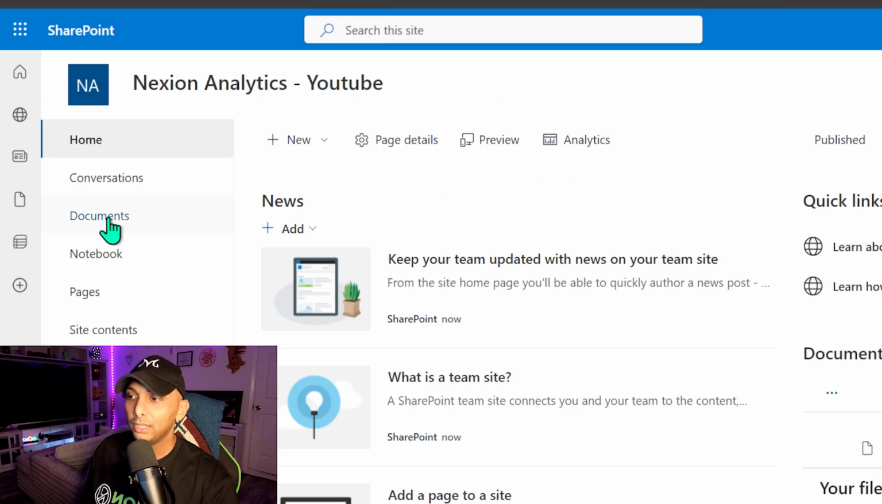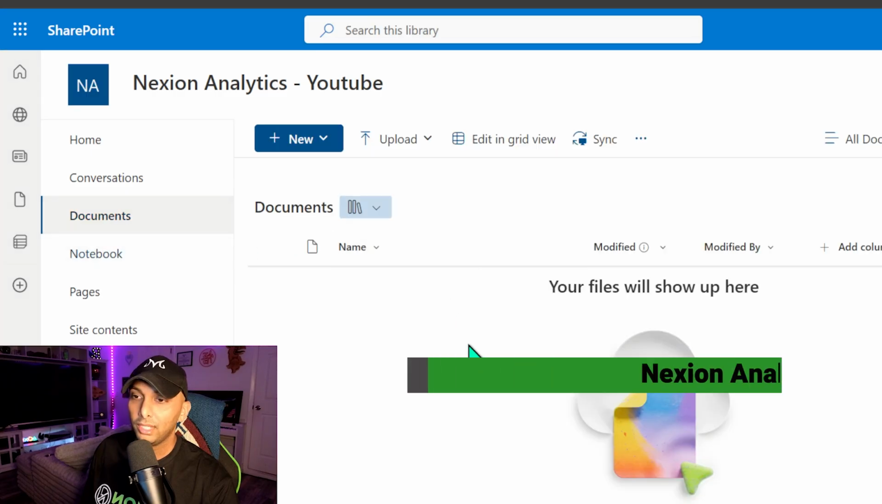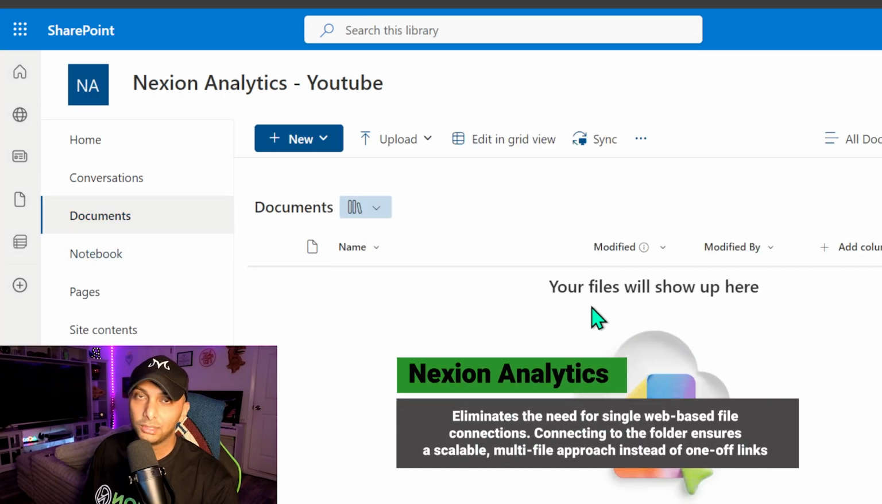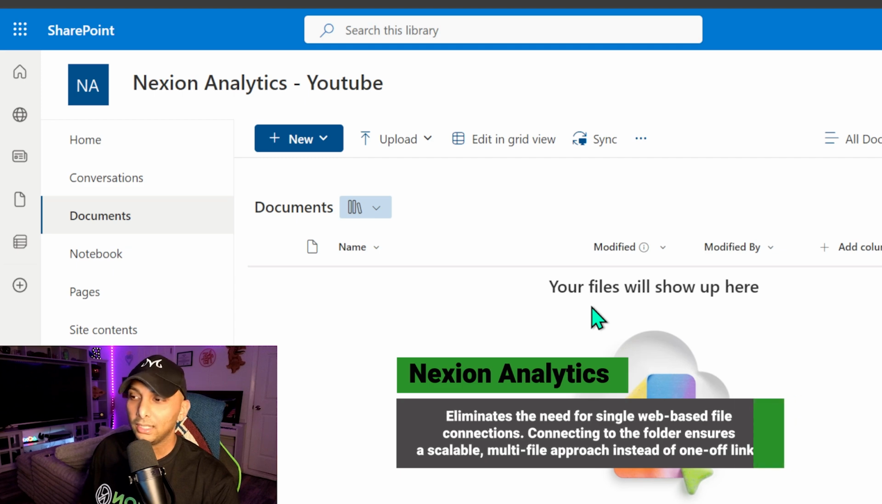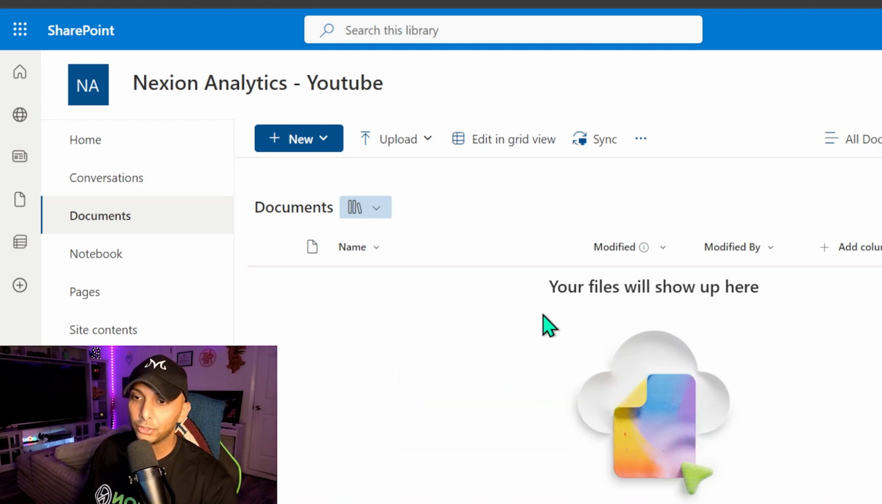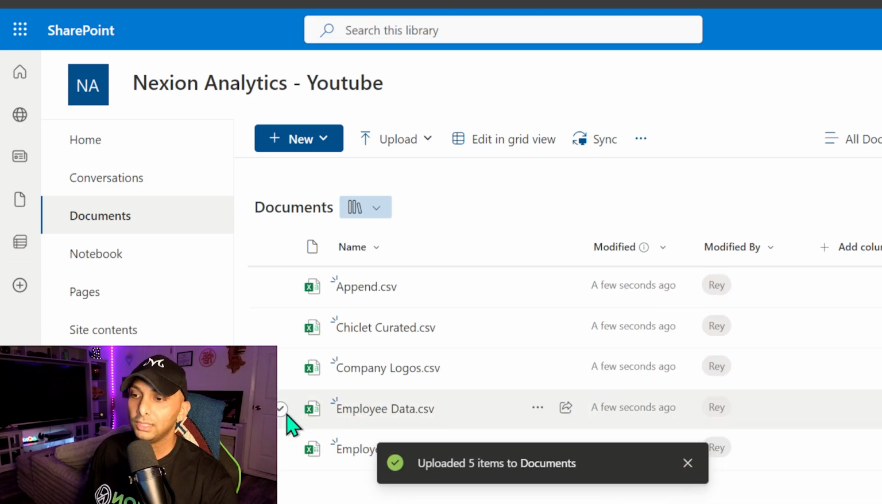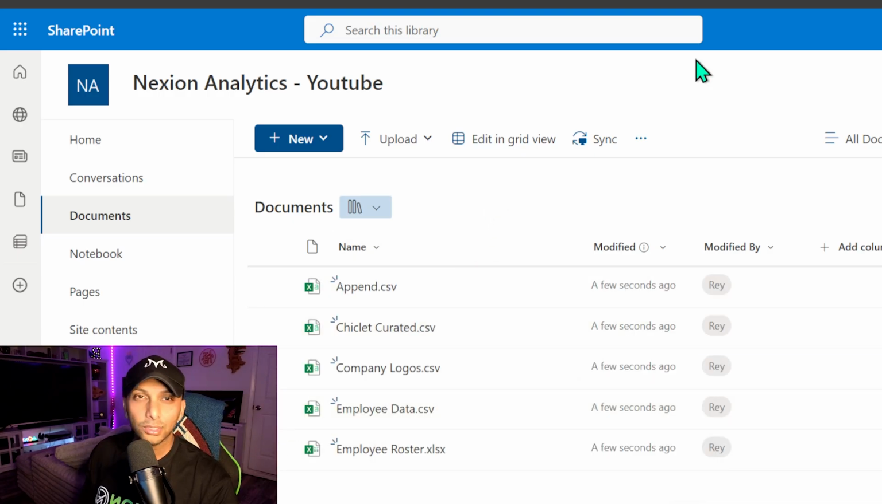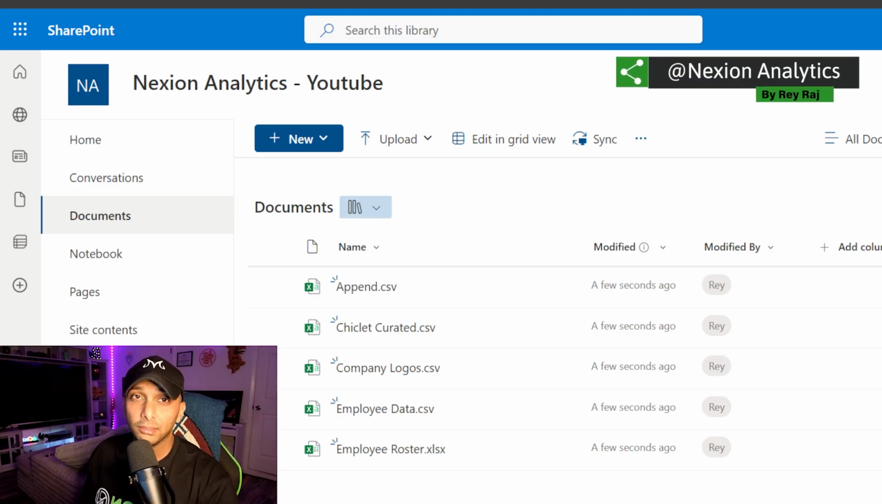So what we want to do now is go to Documents. And here we have no documents at all. So I'm going to start loading all my documents here, and this is where we're going to nest everything. A few documents I want to load, so I'm just going to drag them over here. And as you can see, they just popped in. I won't talk too much about all the different things you can do in SharePoint in this video. We'll actually capture that in a later video.